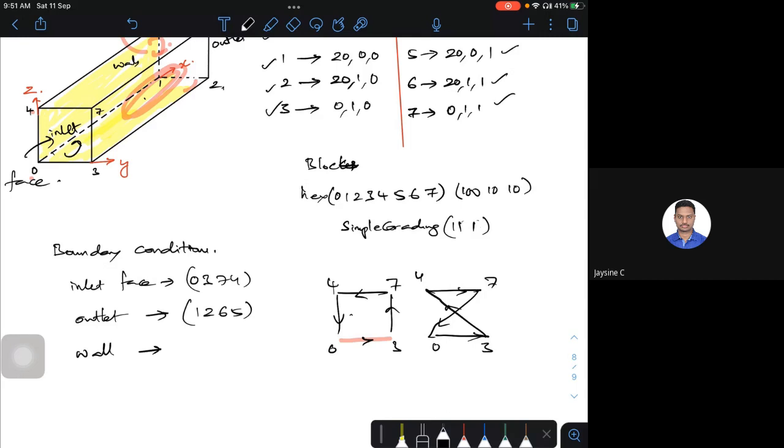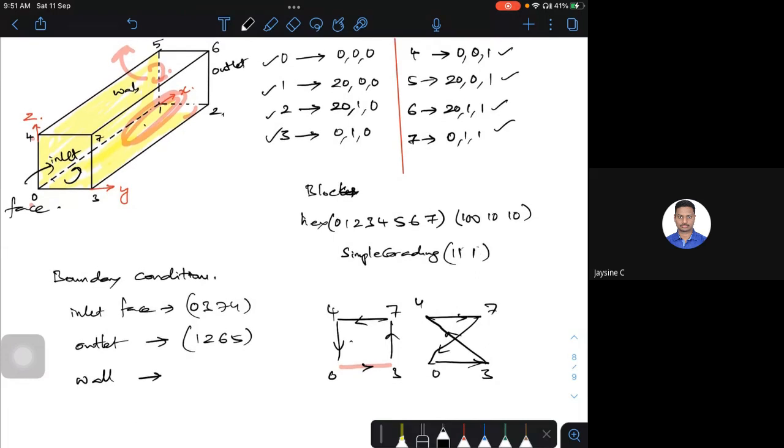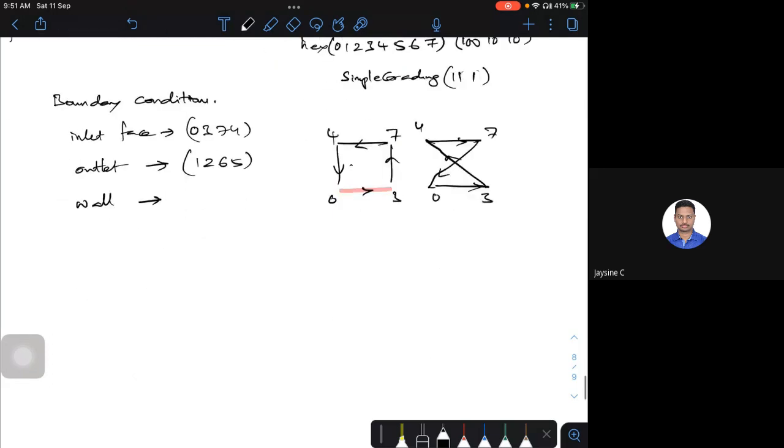So it should not be done. Not only for the inlet, anything you take for the outlet or whatever it may be. If I go in one particular direction, 4, 5, 6, 7 or 7, 6, 5, 4, either going clockwise or anti-clockwise, that defines the phase of that particular thing. Is that clear? Once this is done, I have to go to the command prompt and type blockMesh.